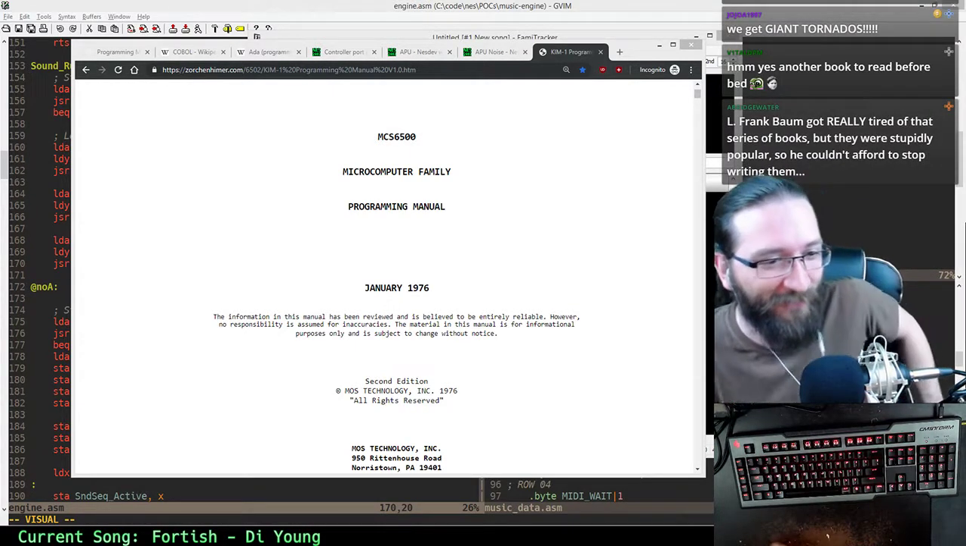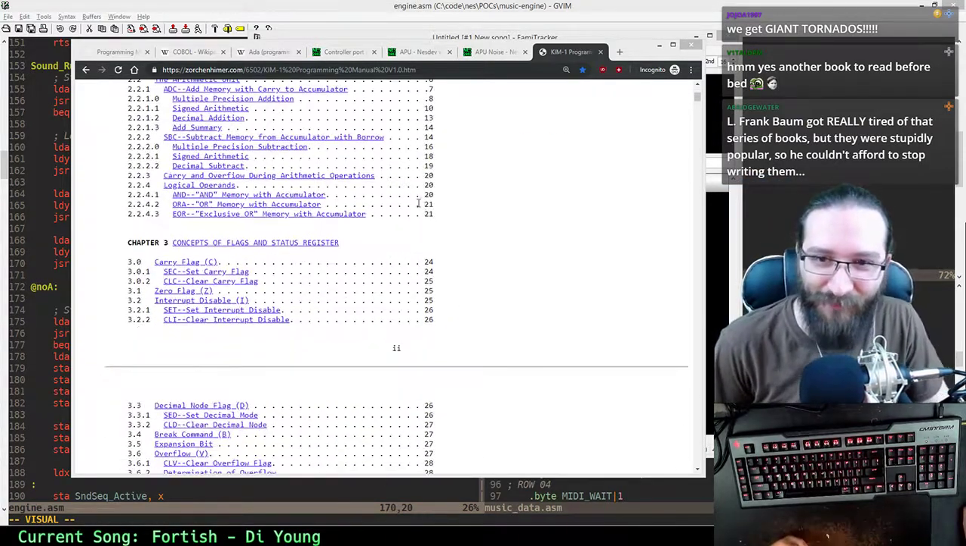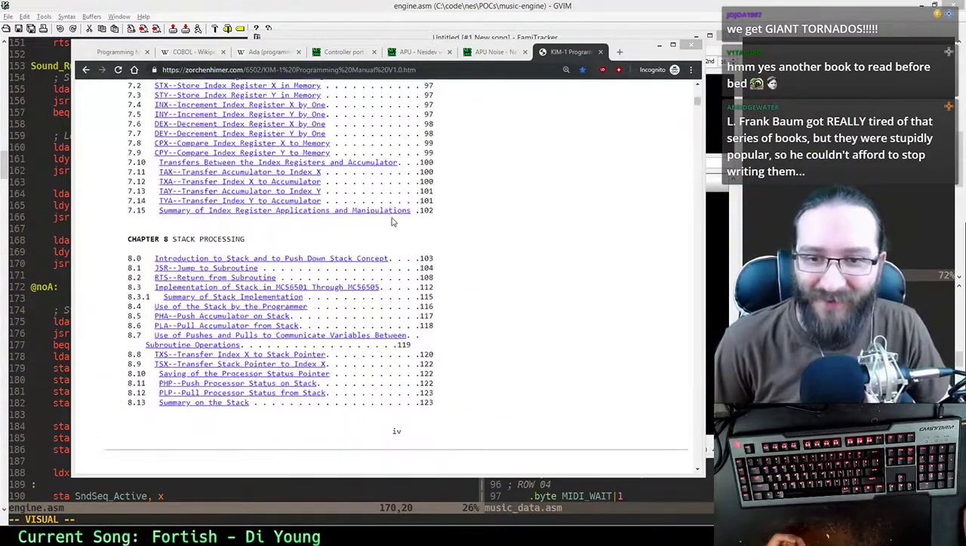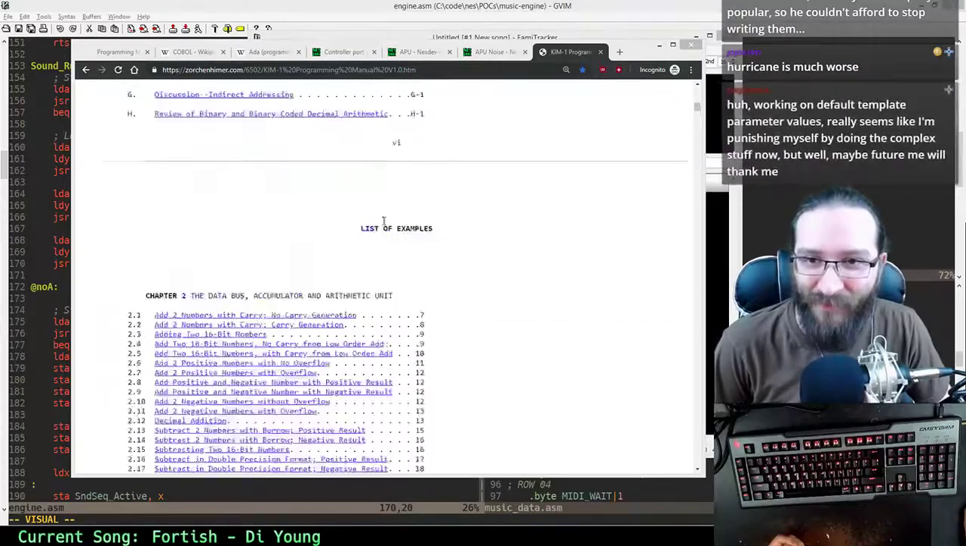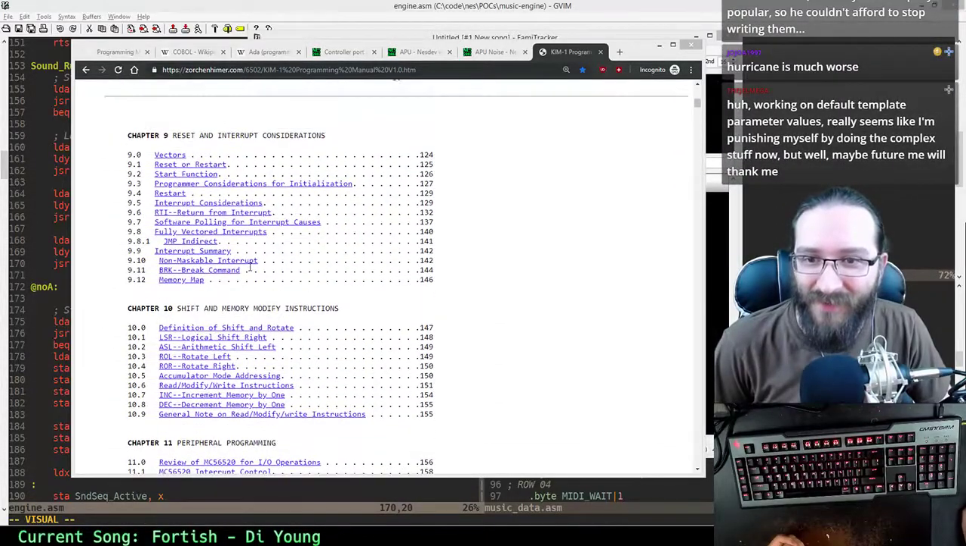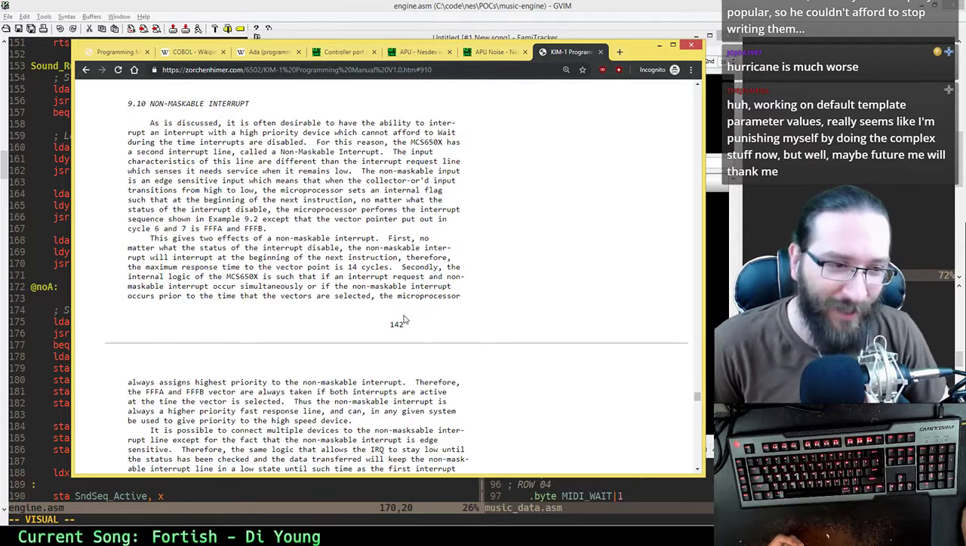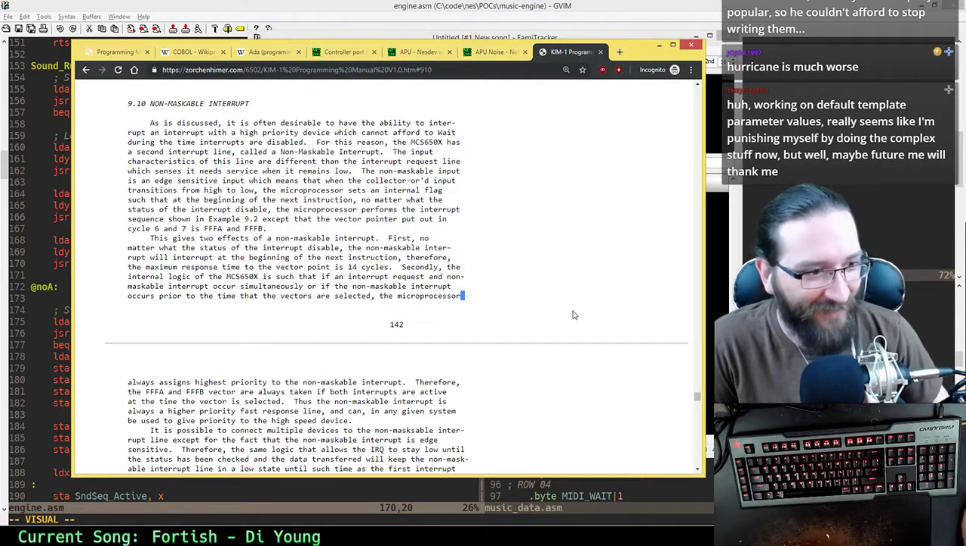Yes, another book to read before bed, right? Perfect bedtime story material right here, right? It's just the best kind of stuff, like, let's see, the non-maskable interrupt. You know, you can just read through that.